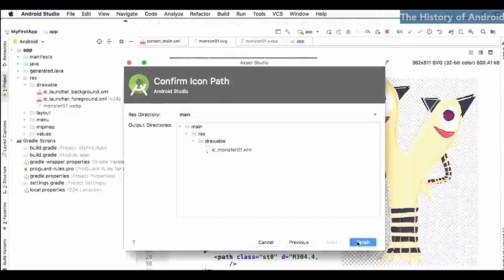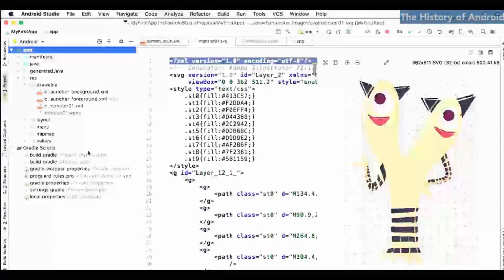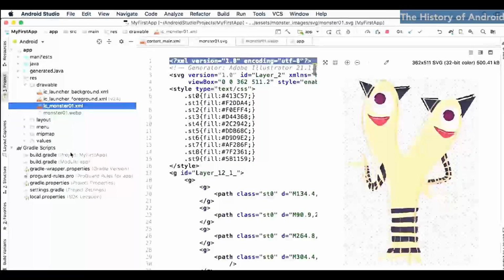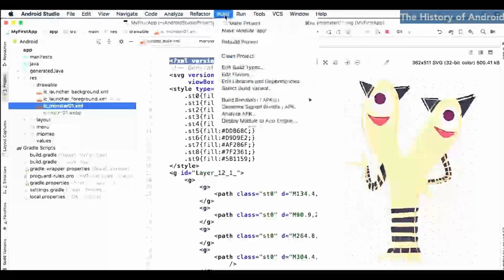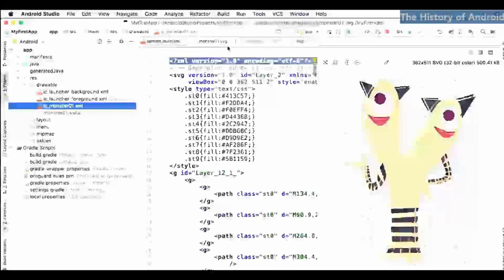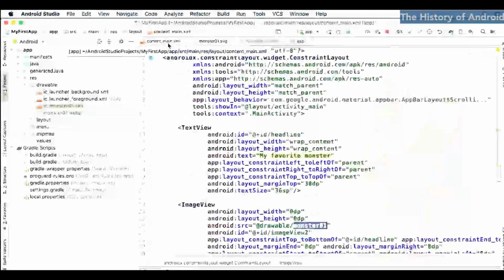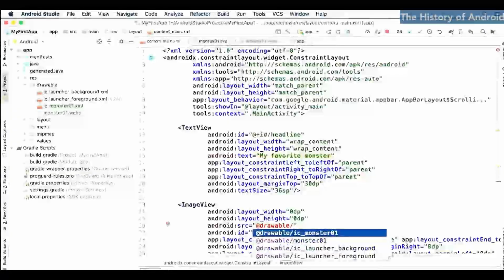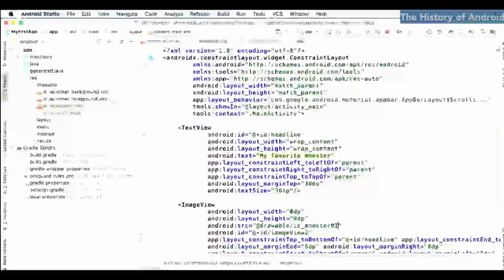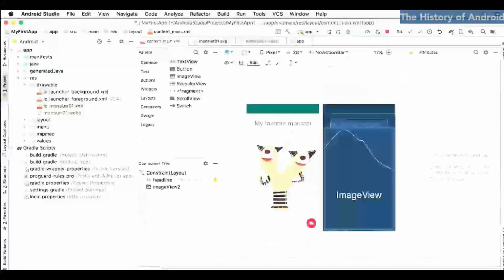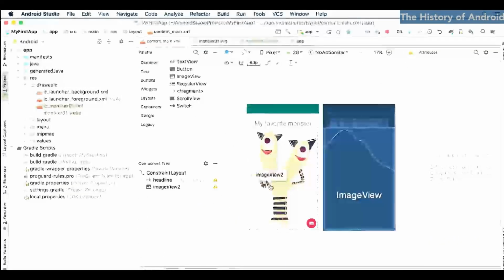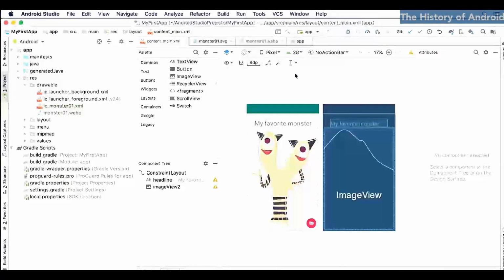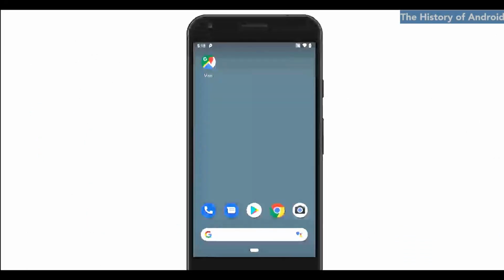I'll click Next and Finish, and that creates the new file that's now called ic_monster01.xml. To make sure that that file's been registered, I'll select Build, Make Project. Then I'll go back to my layout file, and I'll change the file that I'm looking at from monster01 to ic_monster01. I'll look at that in Design View and see that Android Studio recognizes the format, and then I'll run the application on my device to make sure that everything still works as it did before.